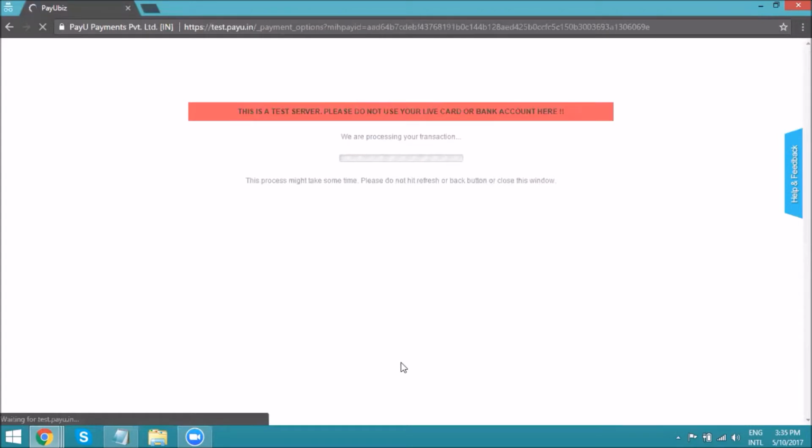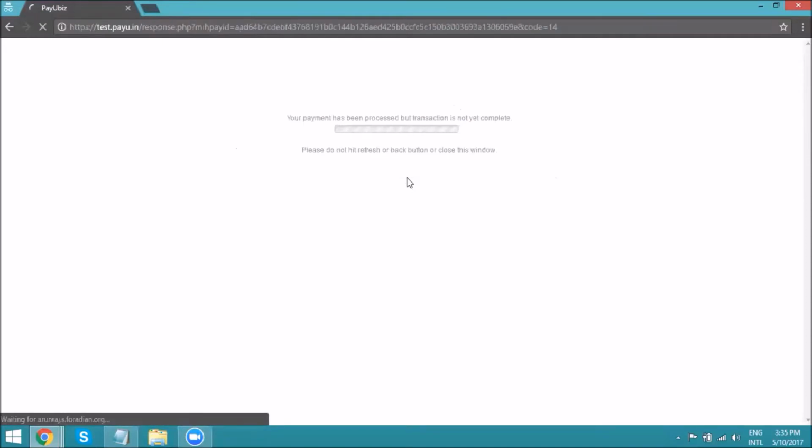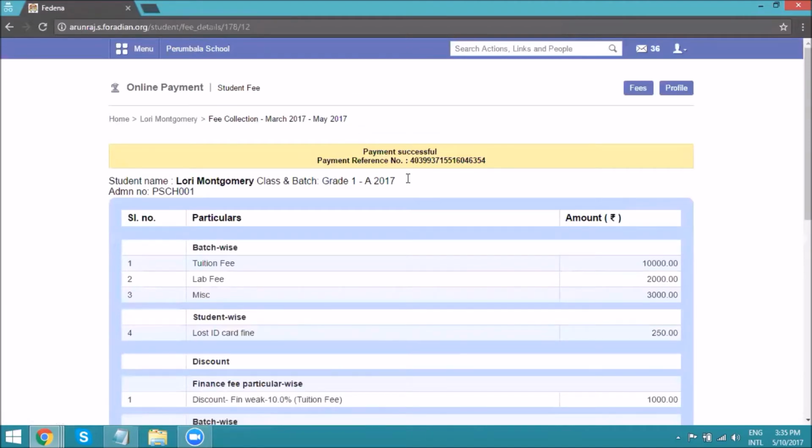Once the processing has been completed, it will be redirecting to the FIDINA instance where we have started the payment. So like this, you can just have the payment gateway for partial payment as well as the complete payment in a single payment. Here you can see that the payment has been completed. Now it redirects to the page where we have started the payment.